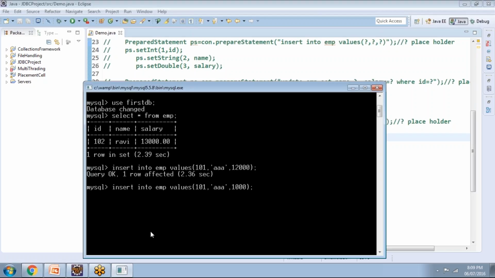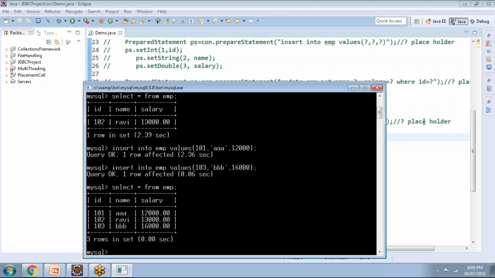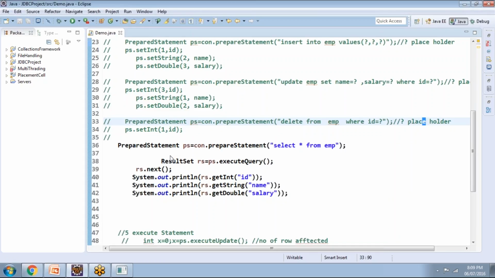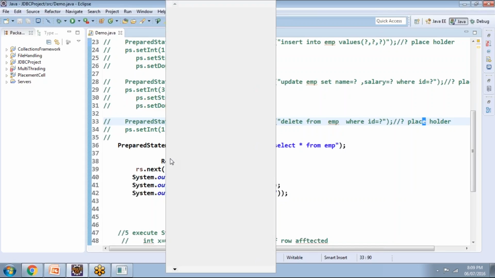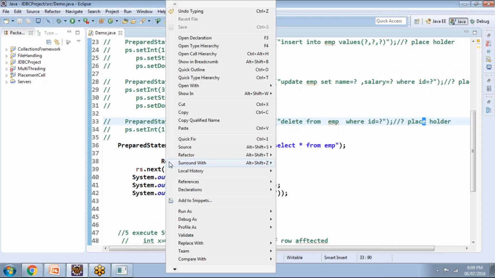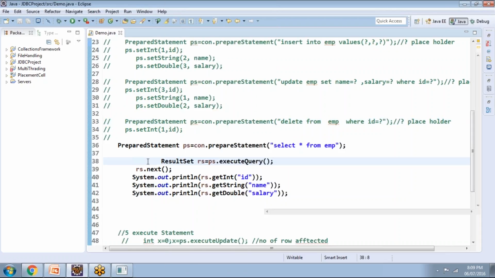One more record. So the record is there. So this code will only print a single record because we invoke the rs.next method only one time. So it will return the first record. I want to print each and every record, so we need to surround this code in the while loop.